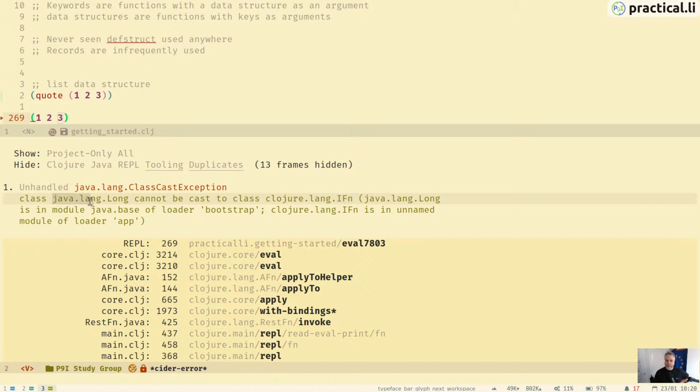Yeah, so Java long, which is the type of the 1 value, can be cast to clojure.lang.IFn. And IFn basically means a type that implements the function interface. So I for interface and F for function.